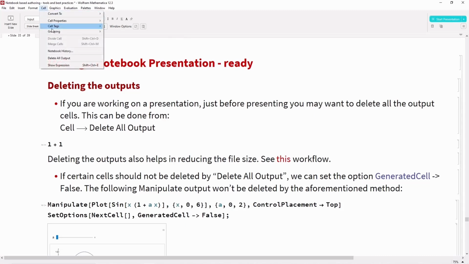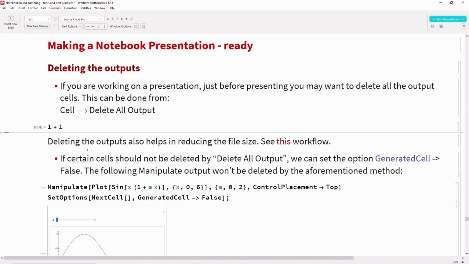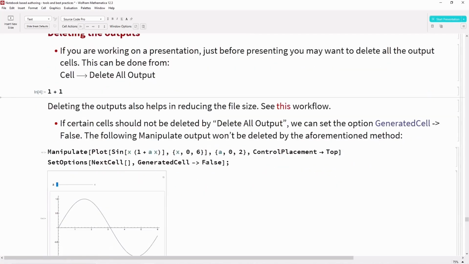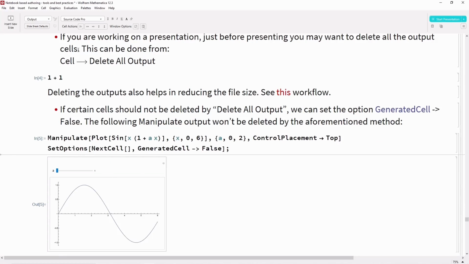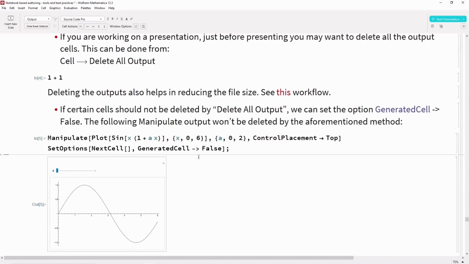So if you go to Cell, you can see that you can delete all output as I go. And if you don't want any output to be deleted during your presentation notebook, such as your manipulate outputs, then you can set the generated cell option to false for those manipulate notebooks. So here you can see that I had already set generated cell false for these manipulate notebooks. So even though I did delete all output, it did not delete my manipulate output.